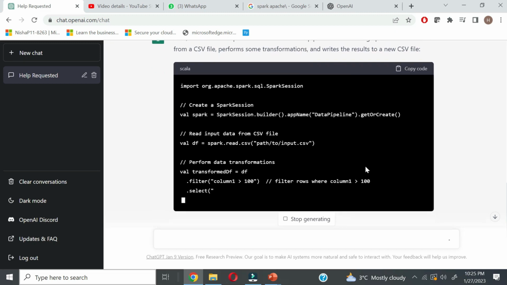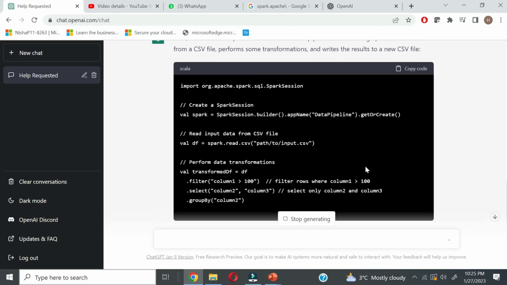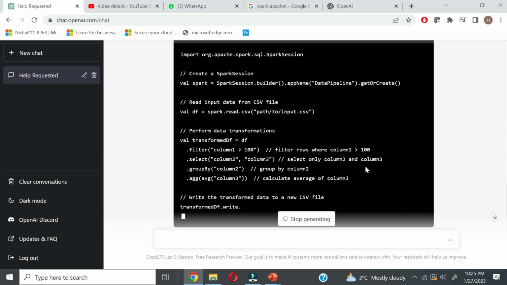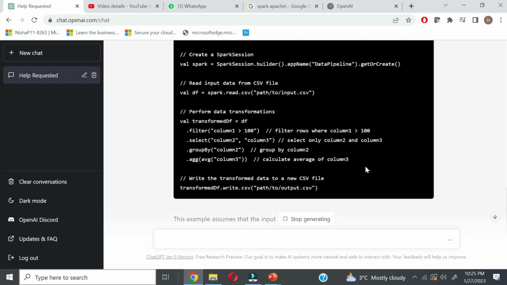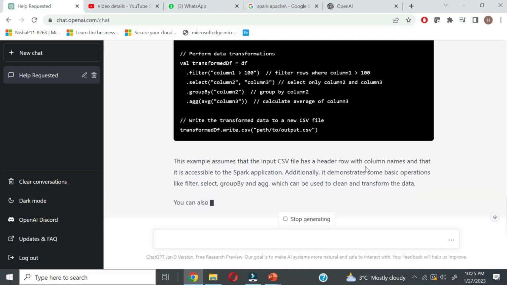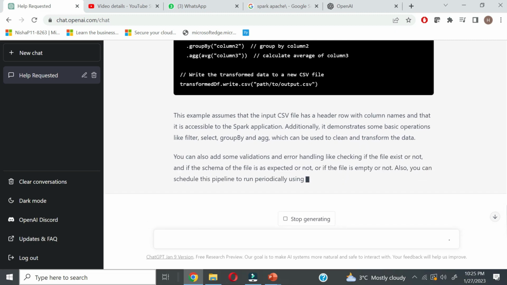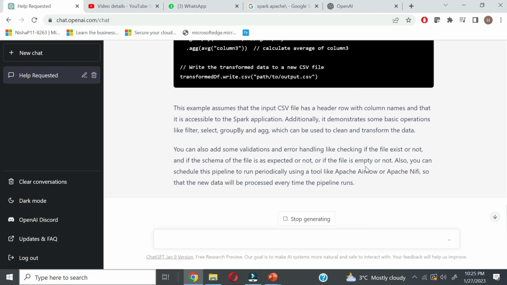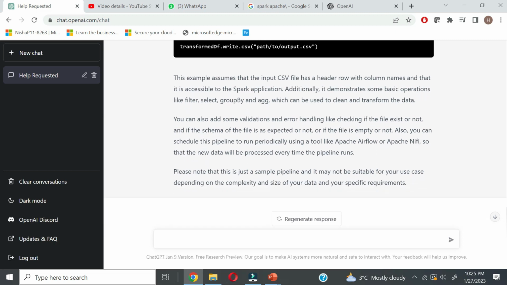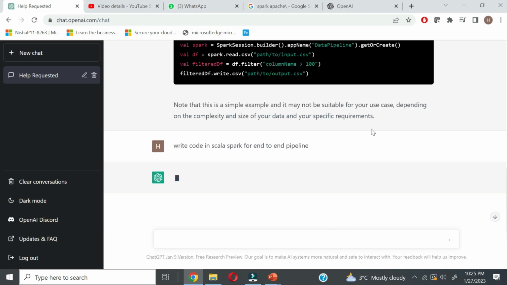So it is generating, yeah. Now it's generating a better pipeline: it is reading an input CSV, doing a lot of transformations, filter, group by and all, and then saving the transformed data somewhere. Now it's explaining to us what exactly it did, right? For example, you can also add some validation and error handling, like checking if the file exists or not. So it is doing every bit for us. Now let's regenerate the response and see.